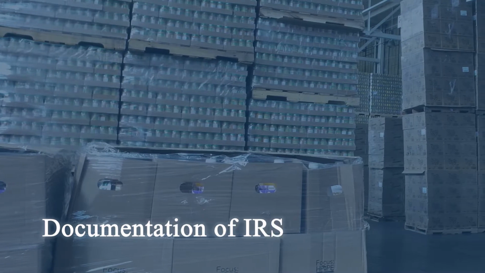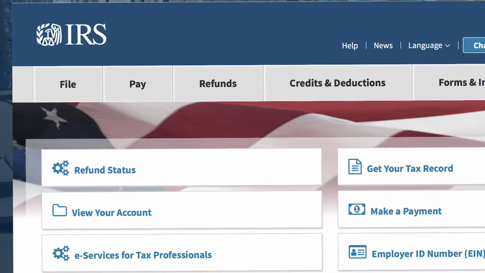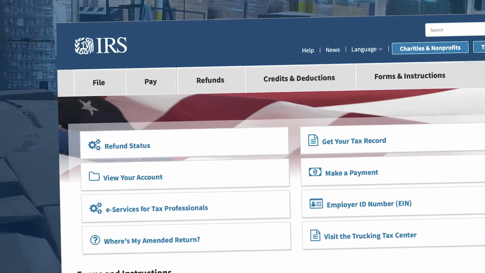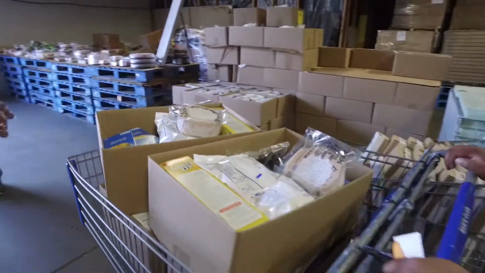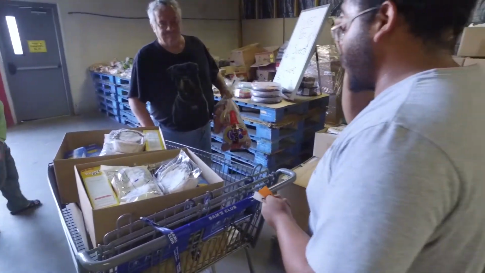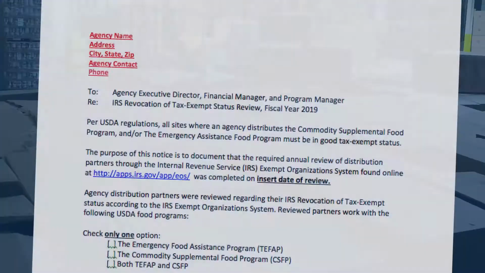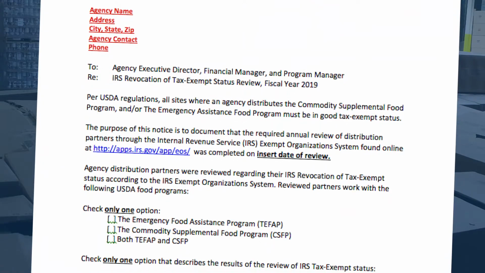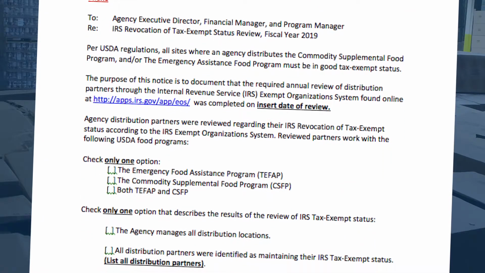Documentation of IRS status. TFAP and CSFP agencies must search the irs.gov website each fiscal year and document the results. USDA requires annual verification that distribution sites that receive federal funds and/or food have current tax-exempt status. Agencies are to review tax-exempt status. An interoffice memo can be used to document results.